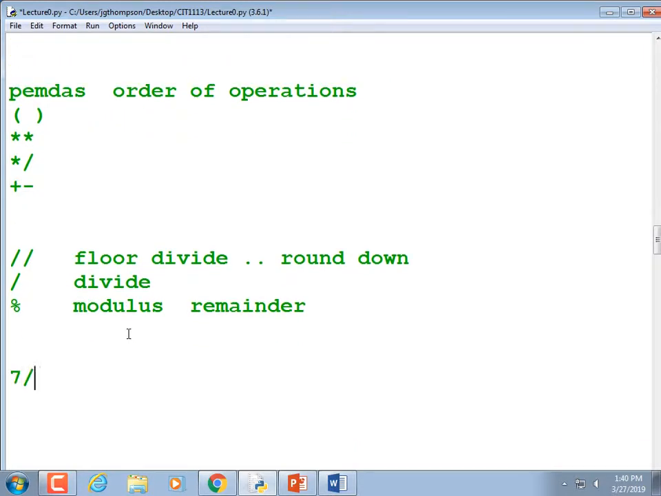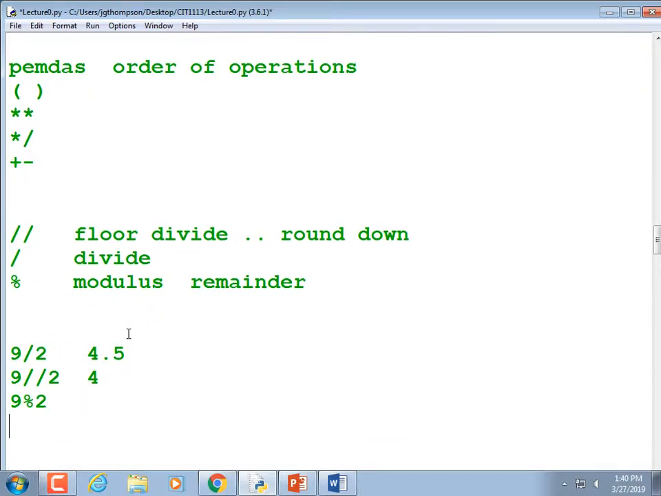So if you have 7 divided by 4, I can't think like that. How about 9 divided by 2? That's equal to 4.5, right? 9 floor division 2 means divide and round down. So what's it equal to? 4. And then 9 modulus 2 means after you divided the 2 into 9, you had a remainder. What's the remainder? Don't say 0.5. It's 1, right? It had a remainder of 1. 2 goes into 9 4 times with a remainder of 1.